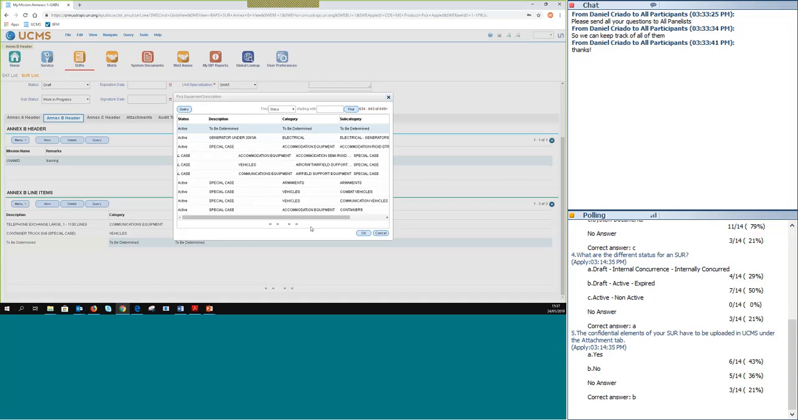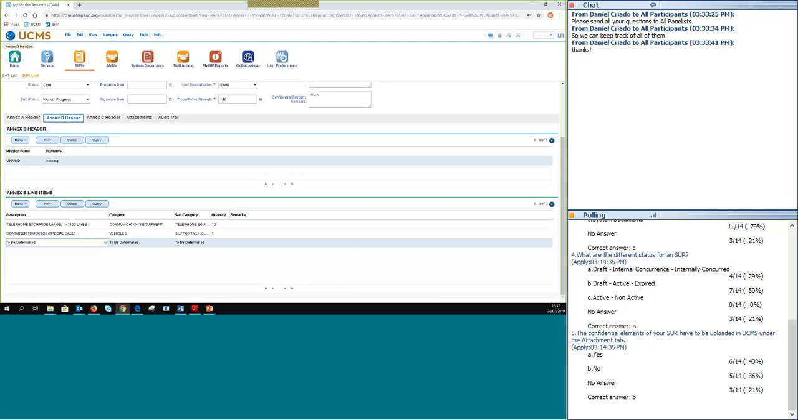So you see that? There's only one line code like that. So you have to select this specific item. You click on OK, and it appears on your Annex B line item, okay? And you insert the quantity, whatever. And in the remark, you need to specify what it is exactly that you need. So you need to provide the details of your special case, okay?